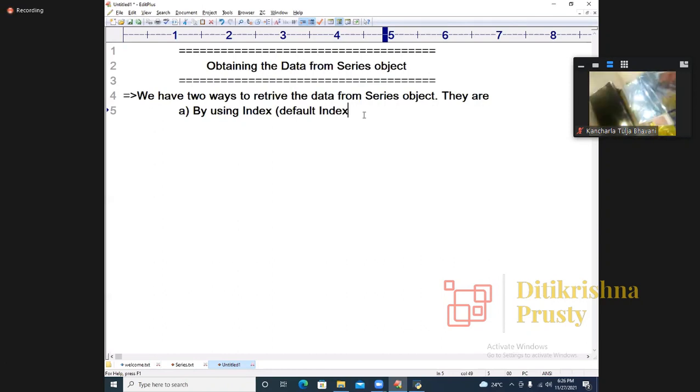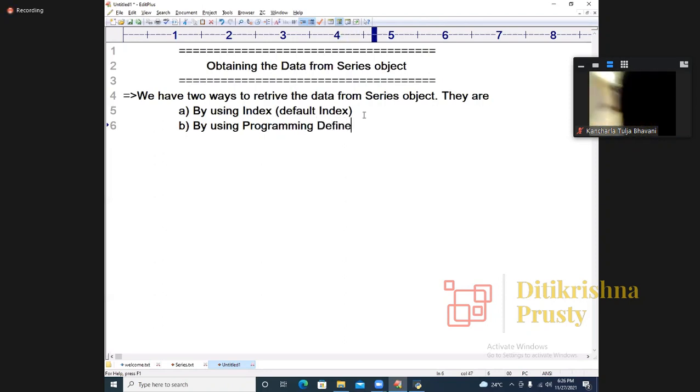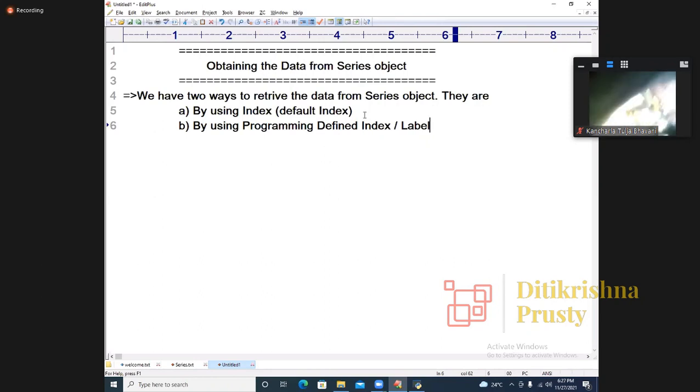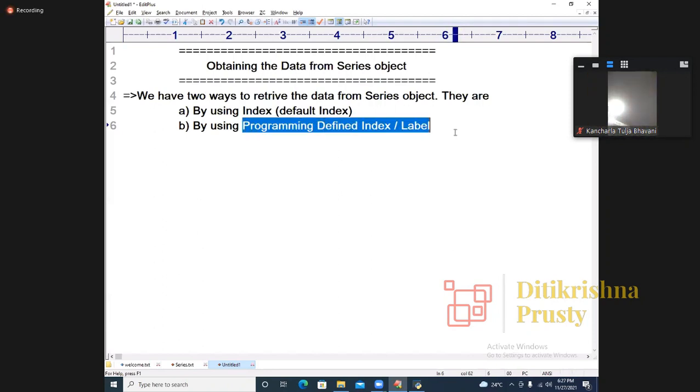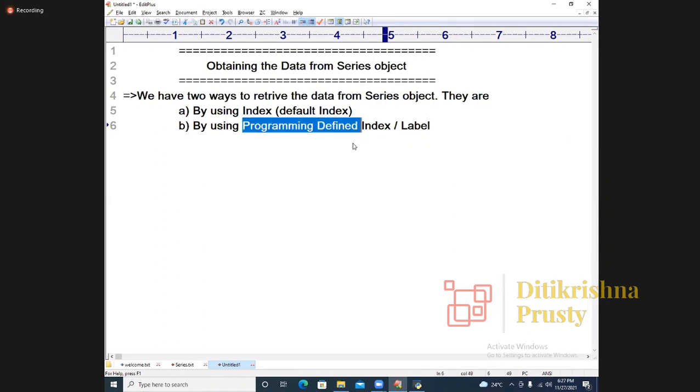By using default index. Right. Yes, ma. Correct. Second is by using what? One more is by using programmer defined index, or labels. Can I write like that? Programmer defined index, I can use it. That is nothing but labeling. All of you should say whether I can write like that.